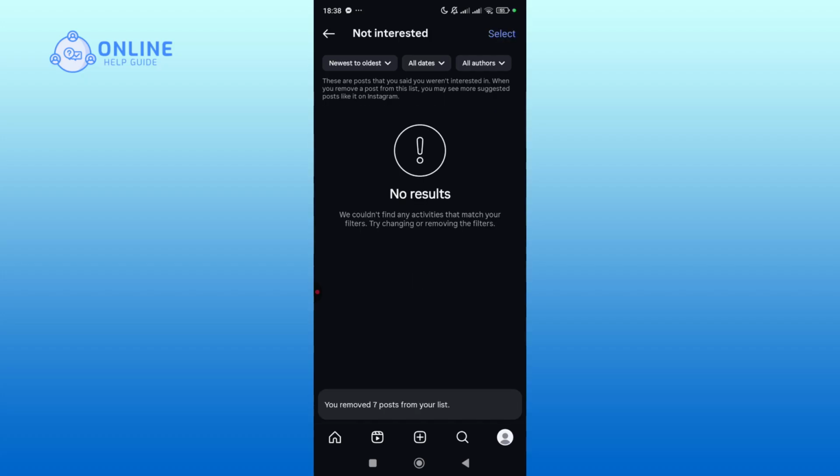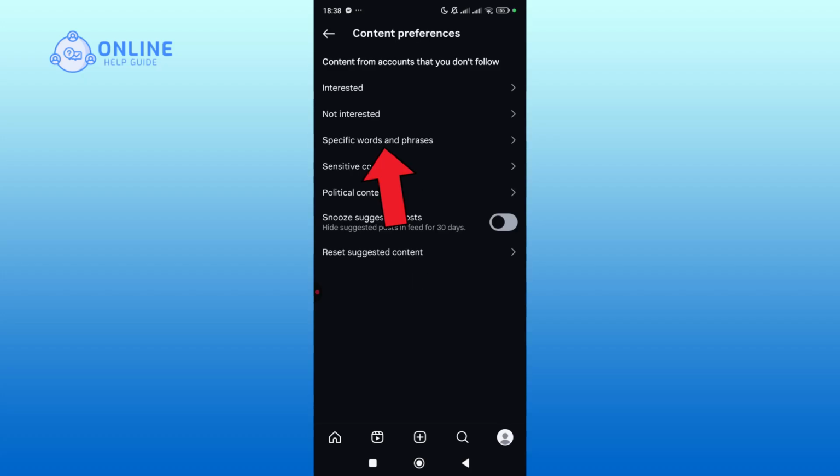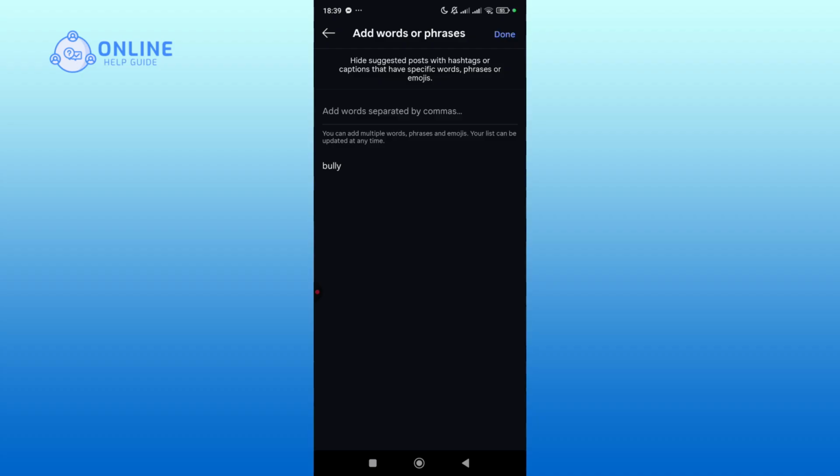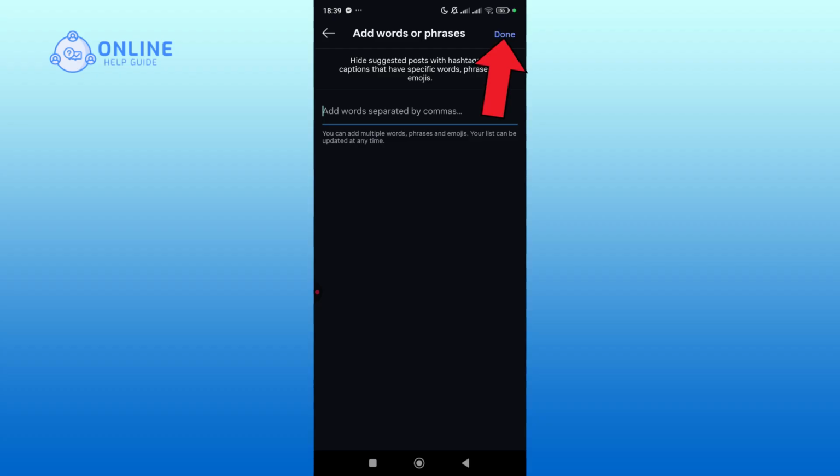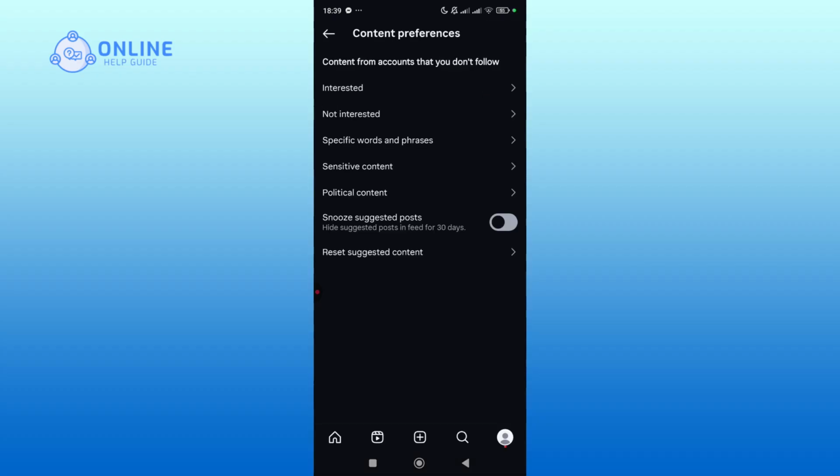After that, go back and choose Specific words and phrases. Likewise, click on the word and hit the bin icon to remove it. Then hit Done at the top right corner to save the changes. Finally, this action will reset your Instagram feed, and that's all.